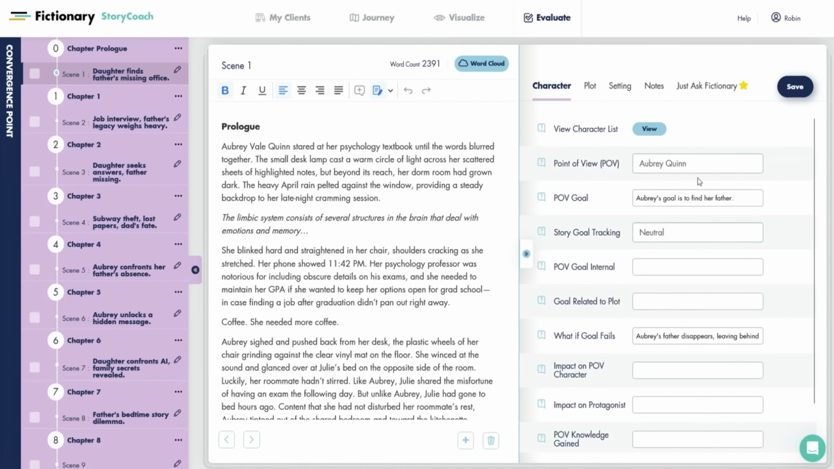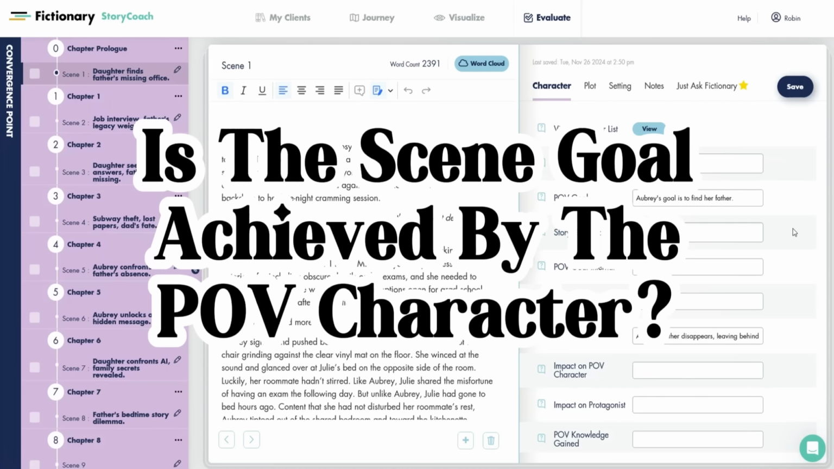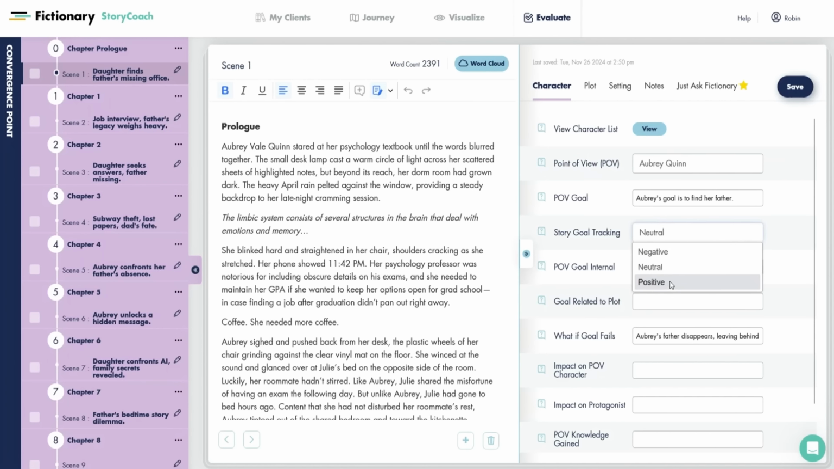Okay, and then we have goal, which is already entered in from what we did with the AI. So that's automatically entered in. So Aubrey is the point of view character. That's automatically the case for all the scenes because that's what I had set in the beginning. Her goal in this scene is to find her father. So story goal tracking is, does she achieve her goal? If she achieves it, it has a positive impact, then we select positive.